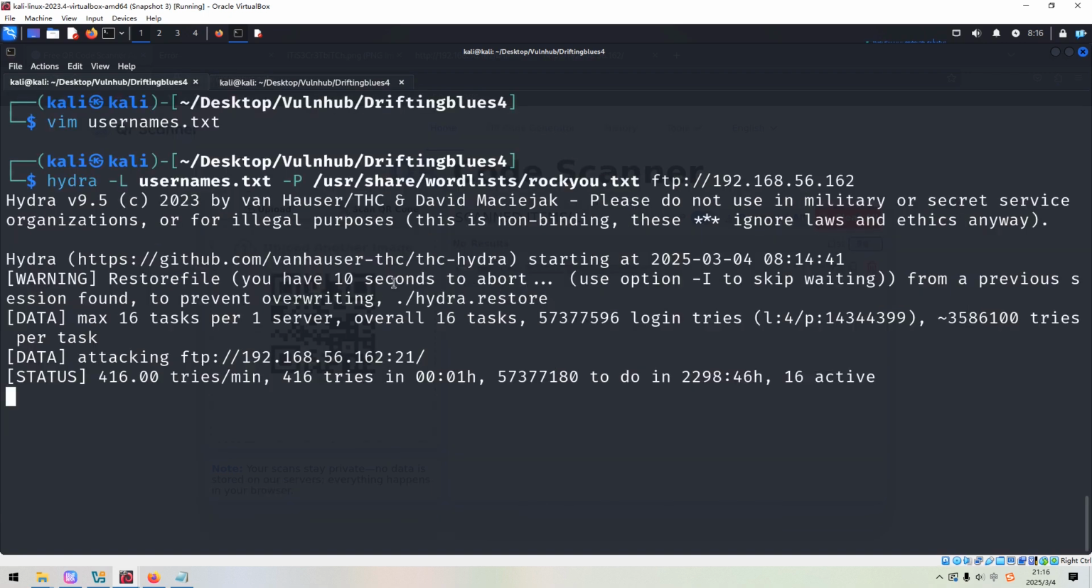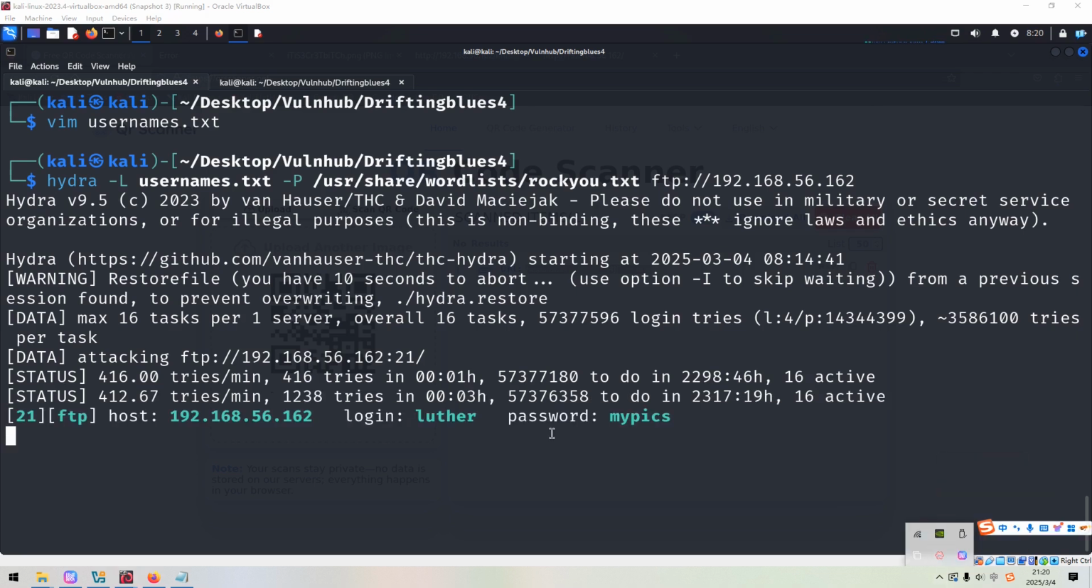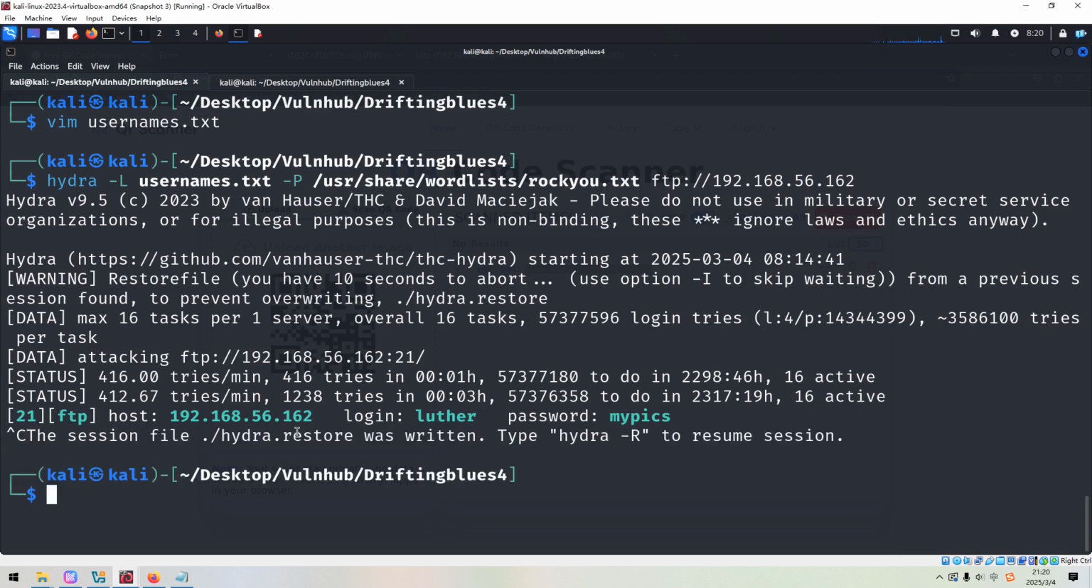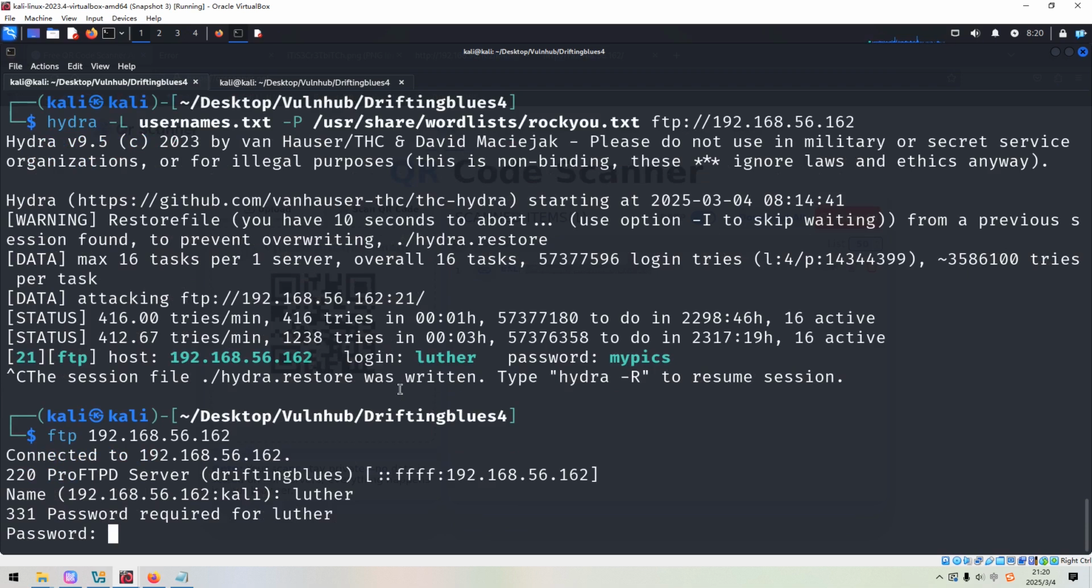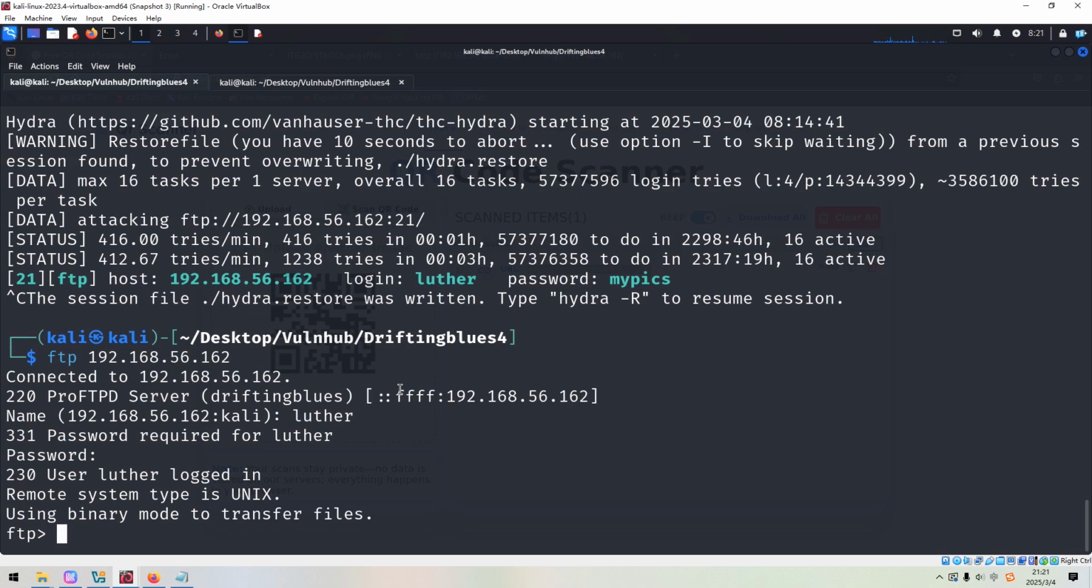So maybe I'm going to pause the video. After about 3 minutes, Hydra successfully retrieved one valid combination of username and password. And I don't think Hydra can make another successful cracking. So I'd like to interrupt it here. So next we can FTP to the target FTP, and we can input the username loser and password mypics. We are in the target machine.